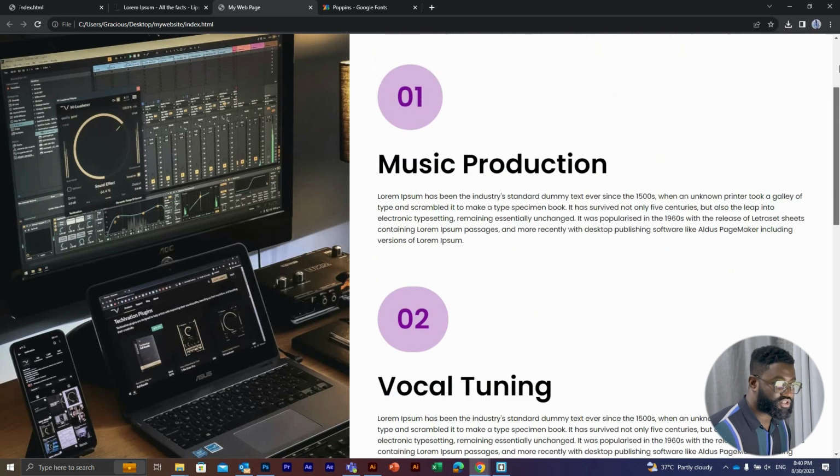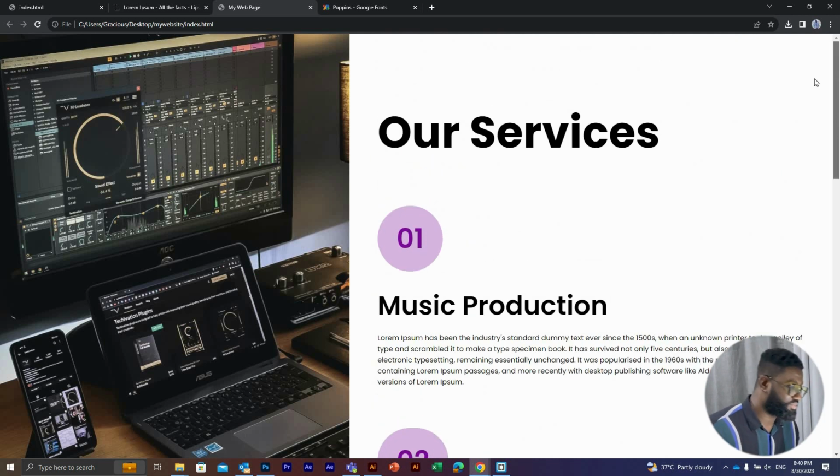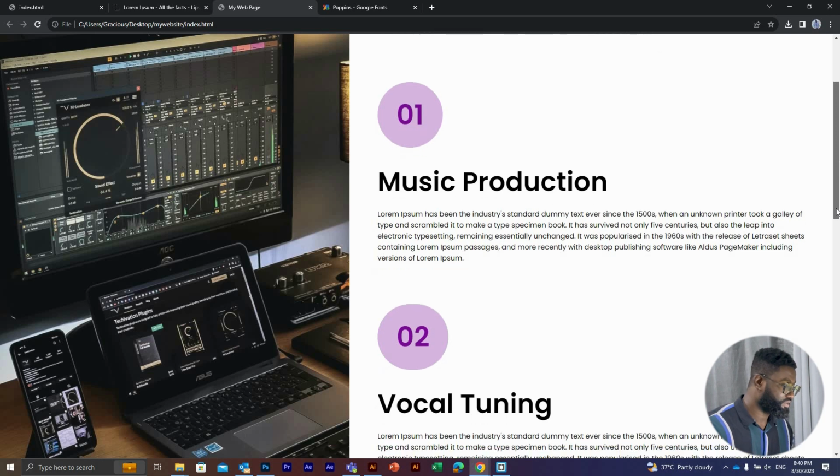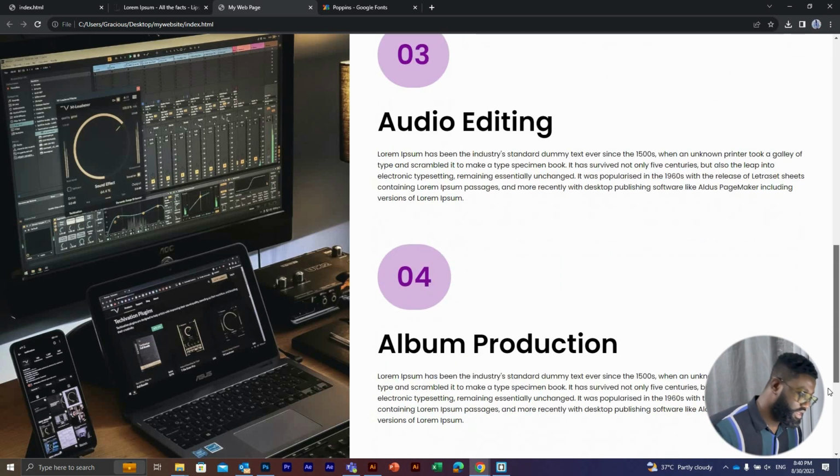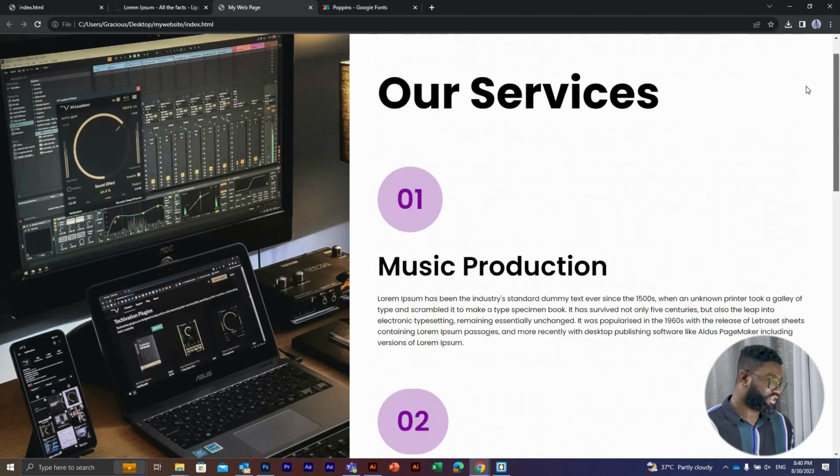So you can use this when you're building your website services page. You'll have the image stuck on the left side, and then the content on the right side. Once you scroll down, you have the image fixed there. So it's a very simple and straightforward tutorial.